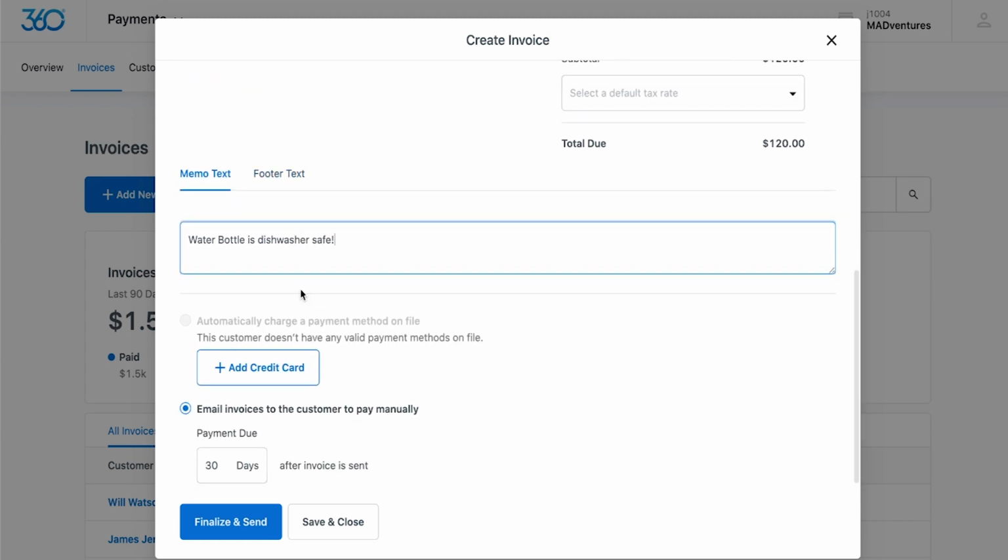Scroll down, and you'll see the option to automatically charge your client with a card that is already connected to their account, or email the invoice to your client for them to pay manually. If you have a client that doesn't have a card attached to their account, click the Add Credit Card button to begin entering billing information.